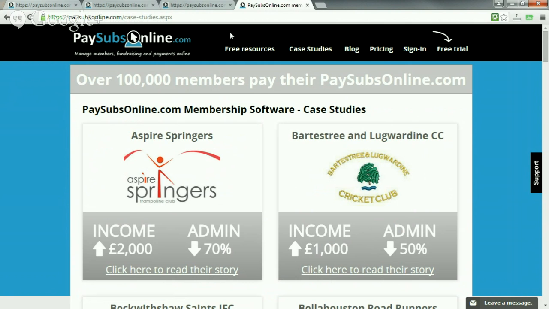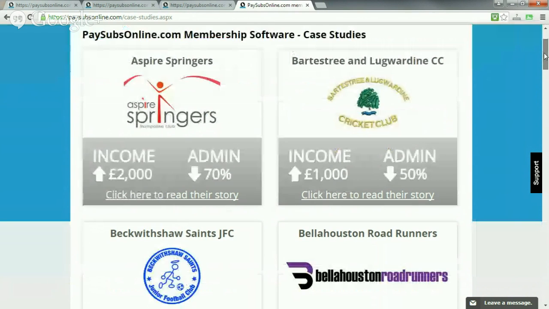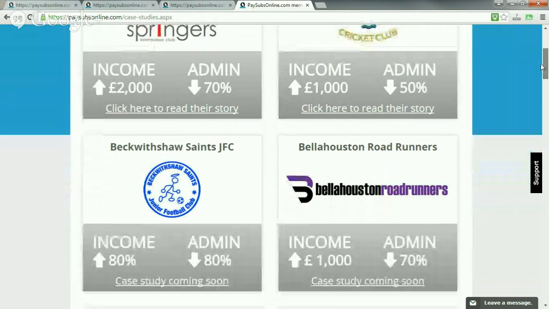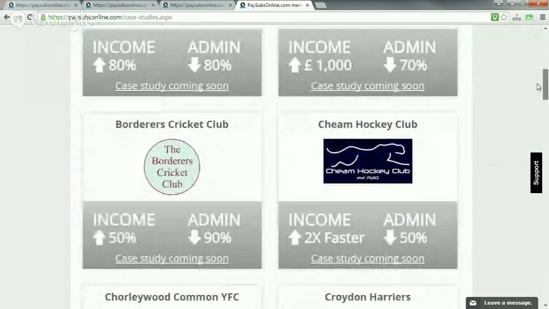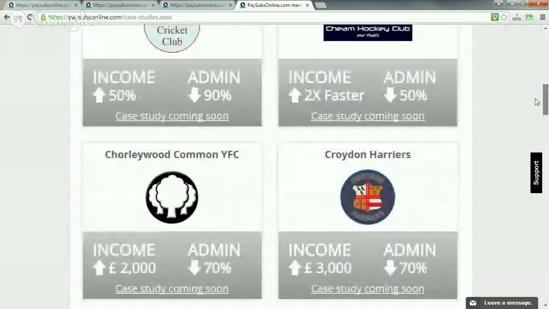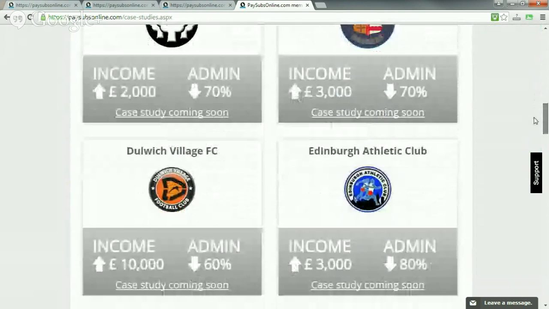So as I mentioned earlier on, the system really does tend to pay for itself just by better collection rates for events, more attendance at events, and the fundraising tools here. And as I just scroll through some of these examples here, we can see how people are using the system to increase income and to reduce administration.